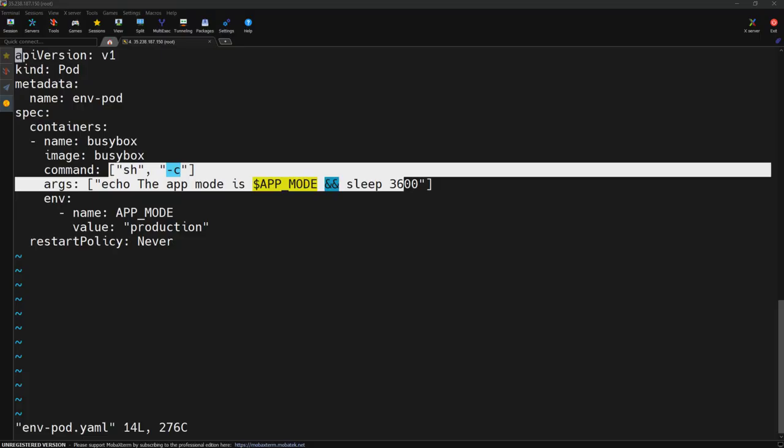And that's all for today on configuring applications in Kubernetes using commands, arguments, and environment variables.